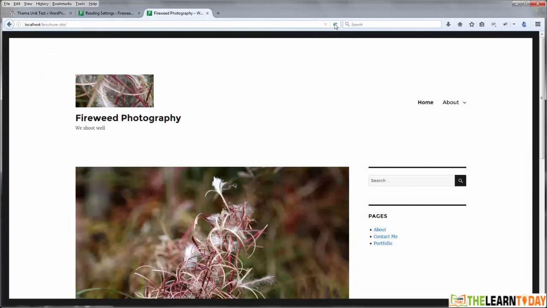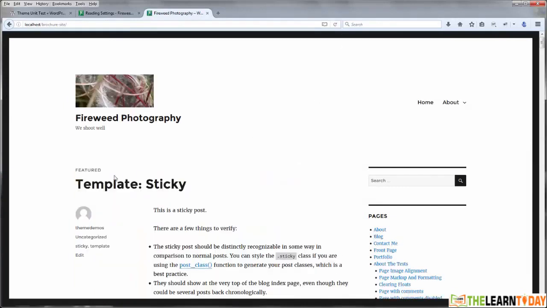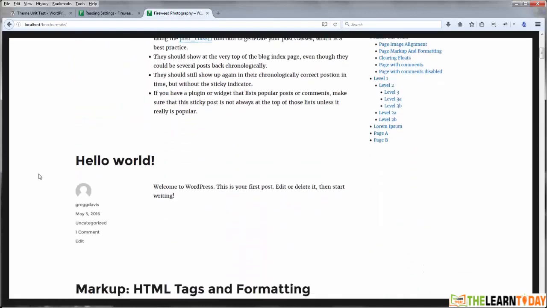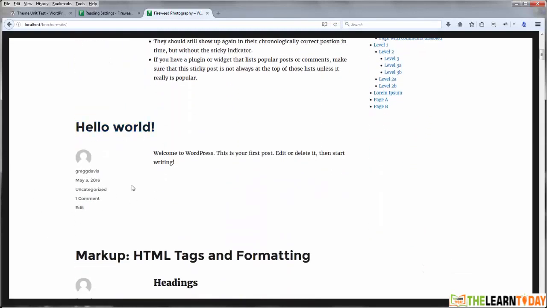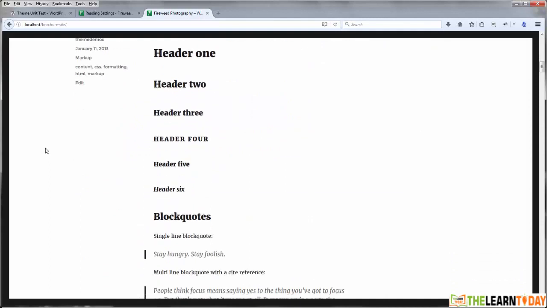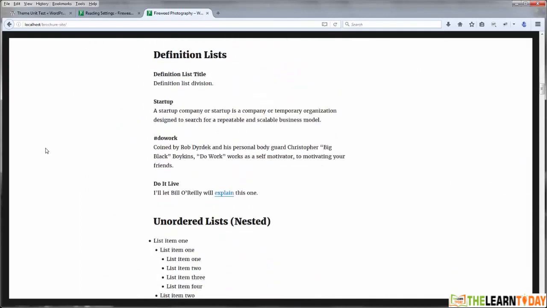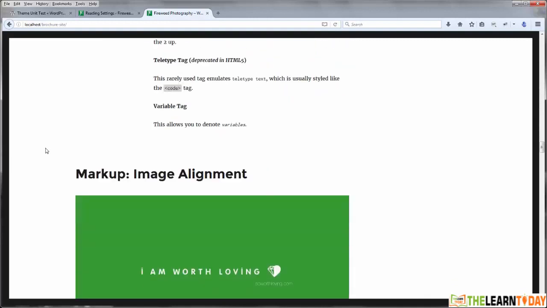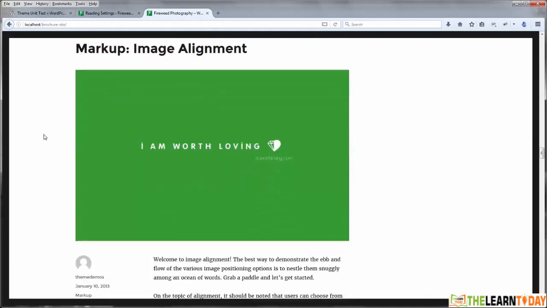And now if we refresh the home page, we'll see a featured post, which is sticky, which means that post sticks to the top. There's our latest Hello World page that was formed as a default post when we installed WordPress. But then here's the rest. That's a long post. Here's another one, image alignment.